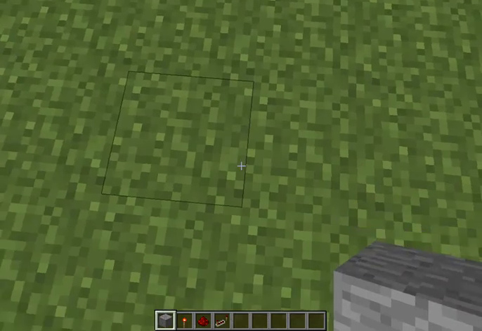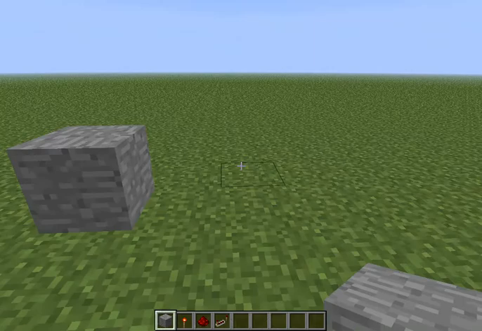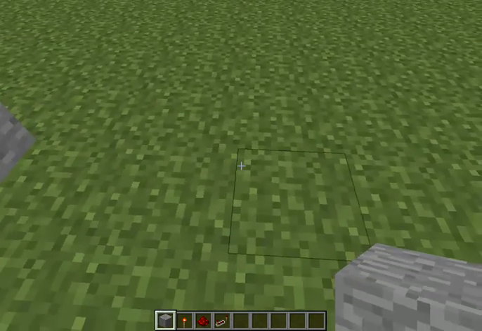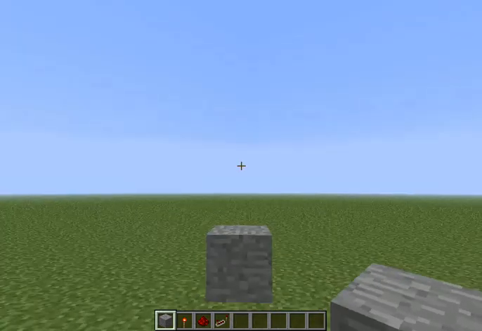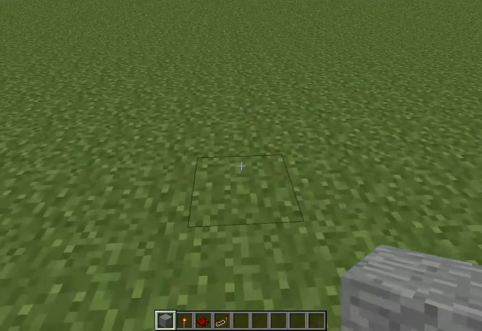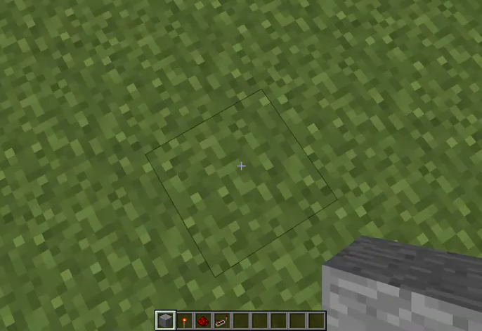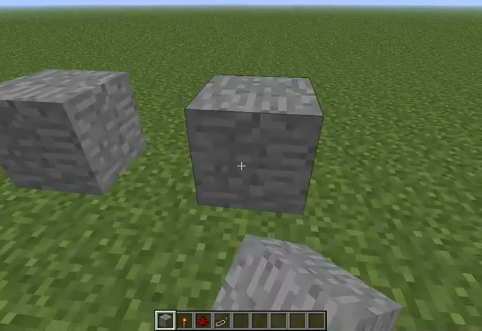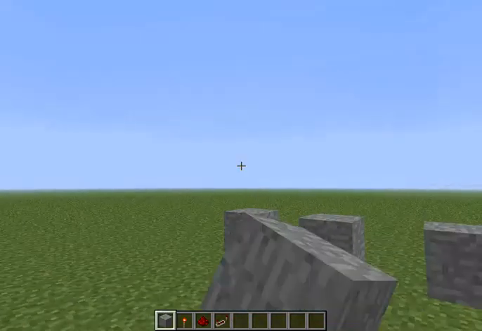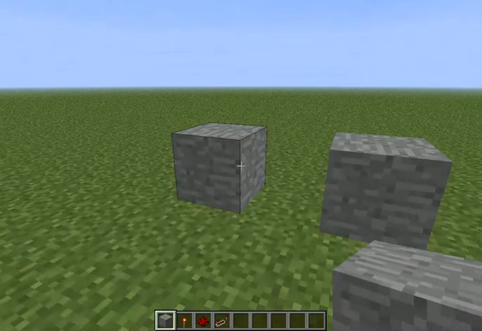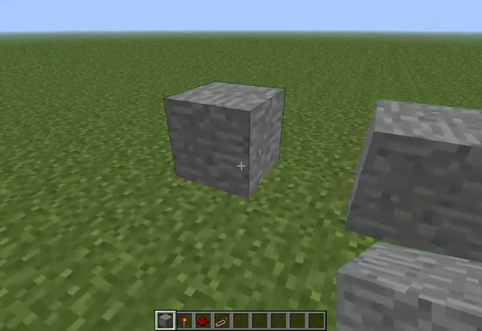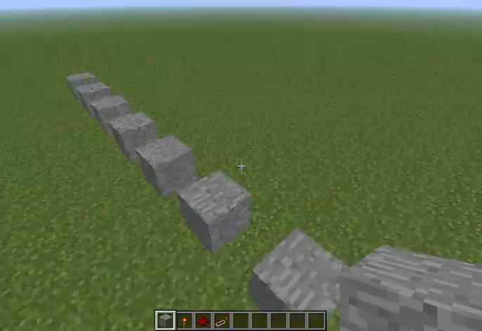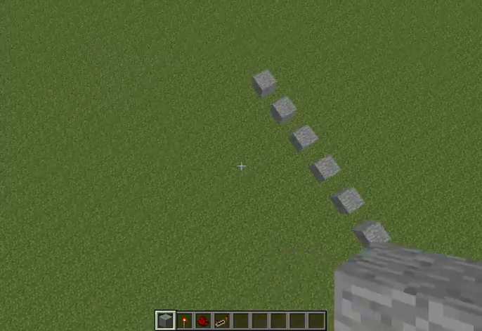Decoder. My screen looks a little weird because my screen resolution is different, because it was really laggy and I had to change. Anyways, to make the decoder, let's say you want to make an 8-bit decoder. All you gotta do is place a bunch of these blocks. If you want to make an 8-bit, you place 8 of these blocks. So 1, 2, 3, 4, 5, 6, 7, 8. If you want to make a 16-bit, you just place 16.